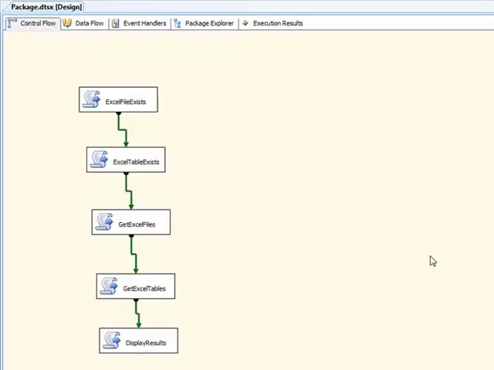The information provided here by these script tasks can be very useful to SSIS package designers as they create custom workflows with the ability to follow various paths depending on whether certain Excel workbook files or worksheets within them exist in a certain folder at runtime.